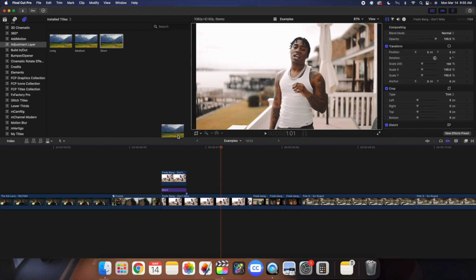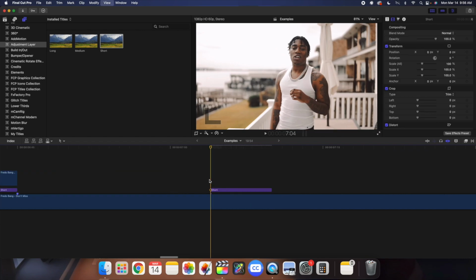Another cool effect is this really cool camera flash effect. So over here to the adjustment layer, I'm going to set this to 6 frames. You can of course set this to whatever you want.